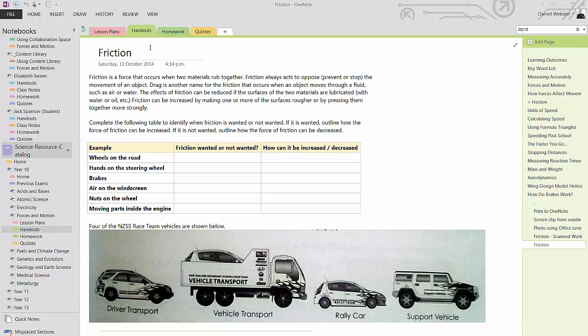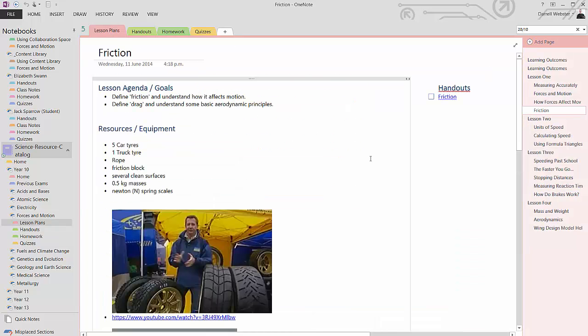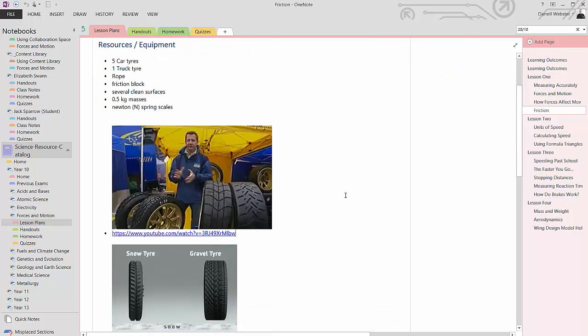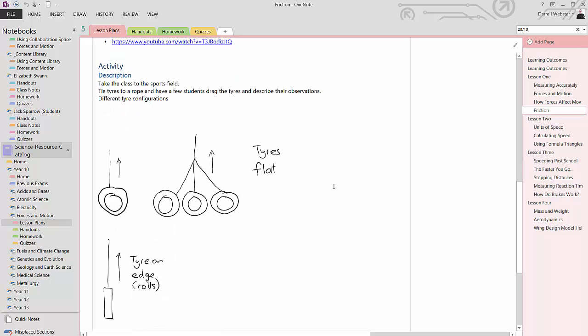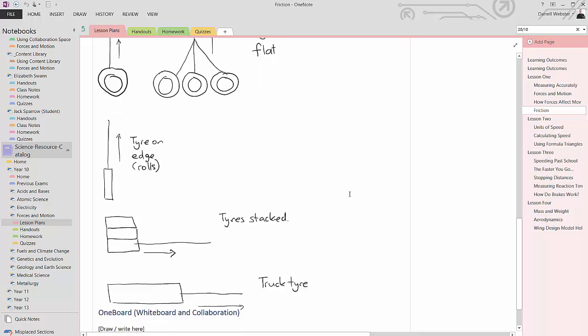And if we look at the lesson plan to go with this lesson, I've also created this within OneNote so that we can guide the teacher as to what resources they might need, the goals of the lesson, perhaps some YouTube videos that you might want to share with the class. An activity, so in this activity we're looking at friction and how if we drag tyres in a different configuration that it'll be a more difficult task.